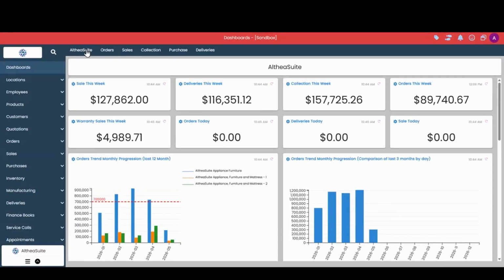In my personalized dashboard, you'll notice that I have a combination of all four dashboards right in front of my face. So I got the sales this week, the deliveries this week, collections and orders this week. I can also create ones for warranty sales this week, what my orders are today, what my deliveries are today, and what my sales are today. By default, your dashboards are going to reset every day, but as you're going throughout the day, you can refresh your dashboards to get the current numbers.